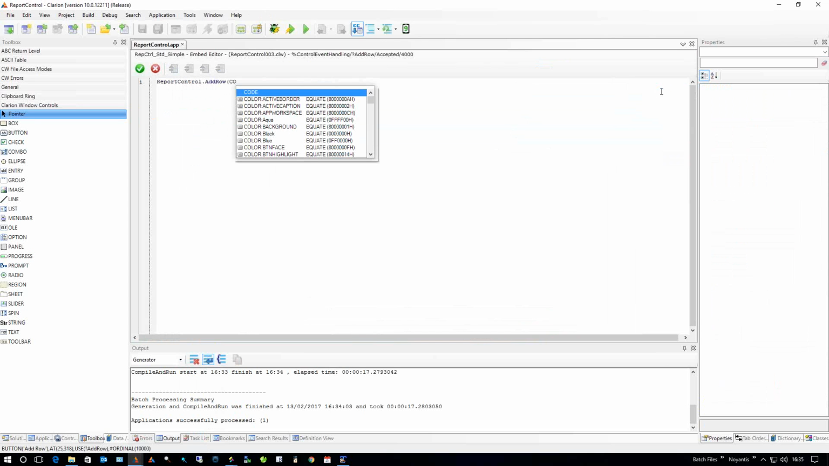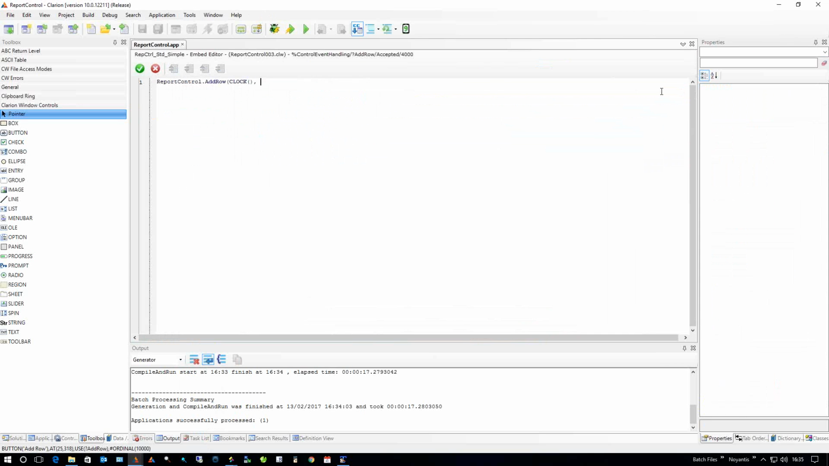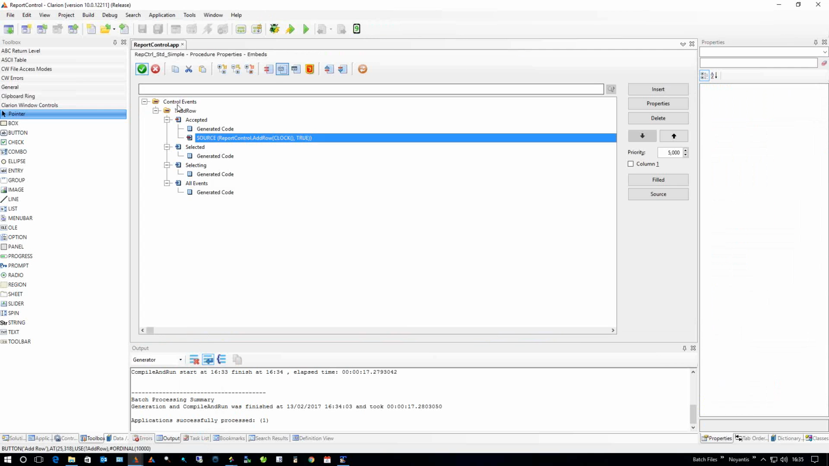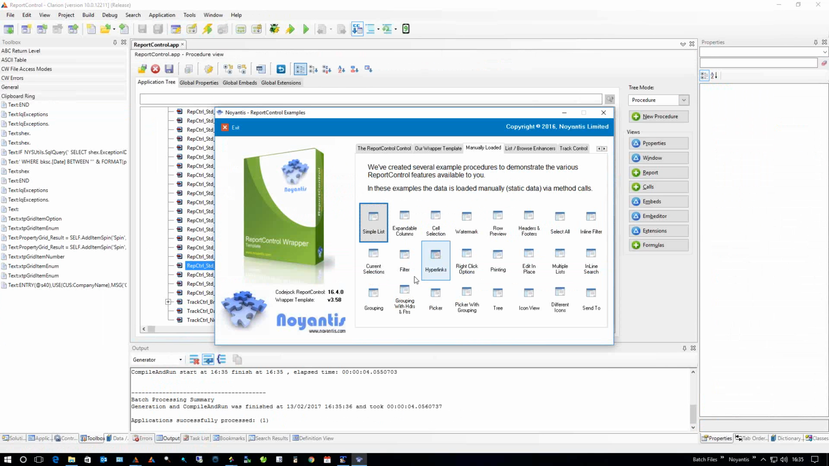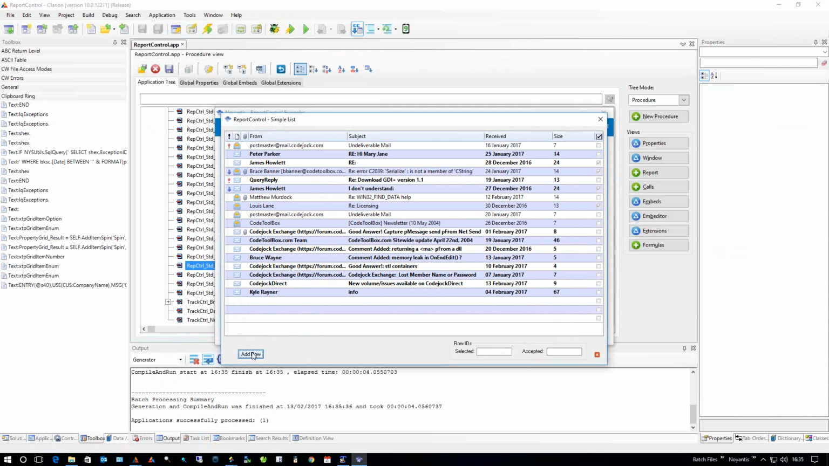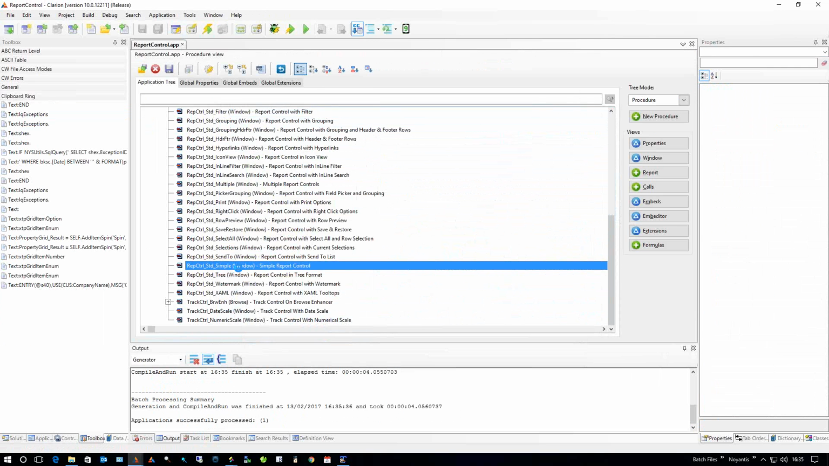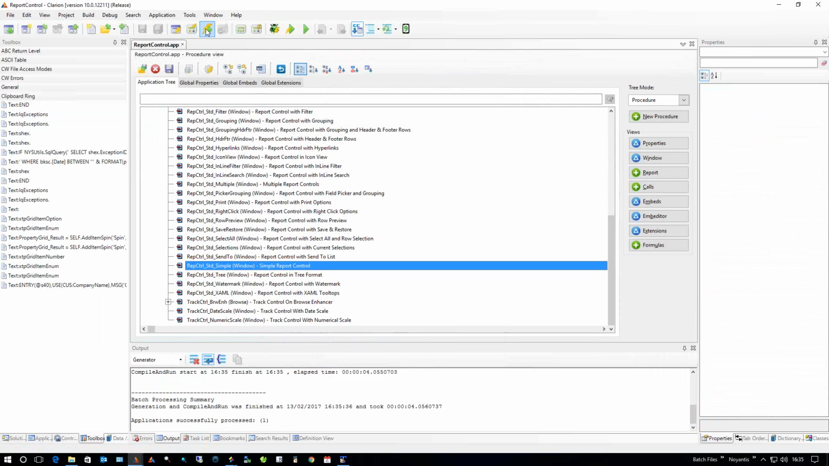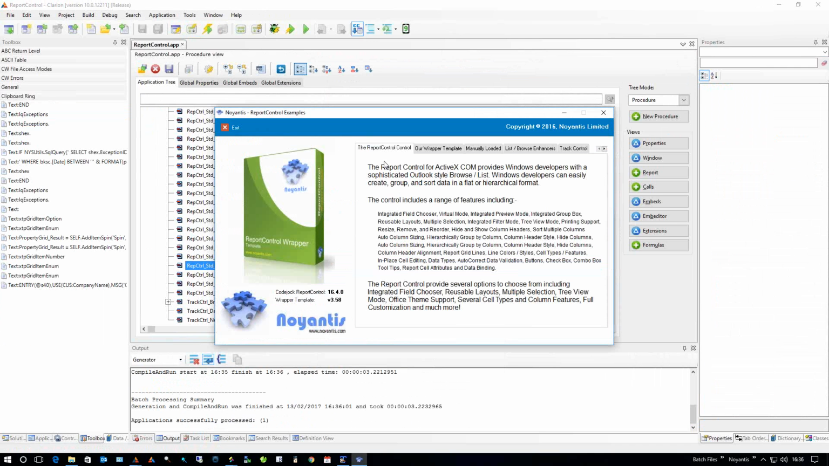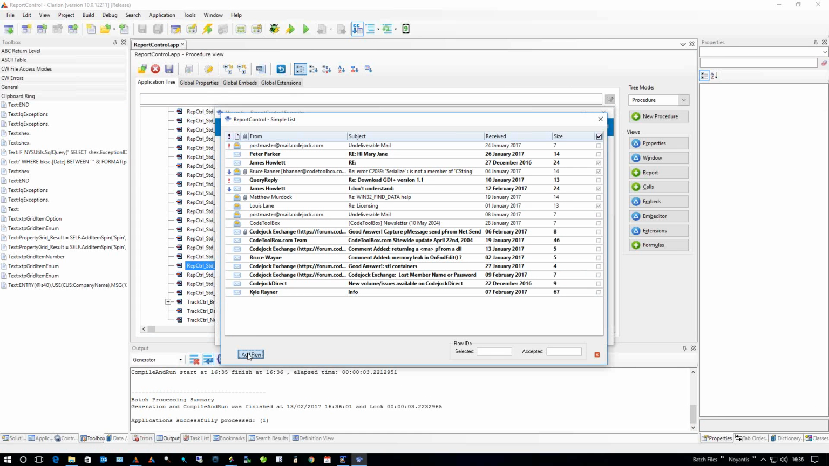So we'll give it a unique ID of clock for. Oh, and I'll turn the alternate off. Do that.